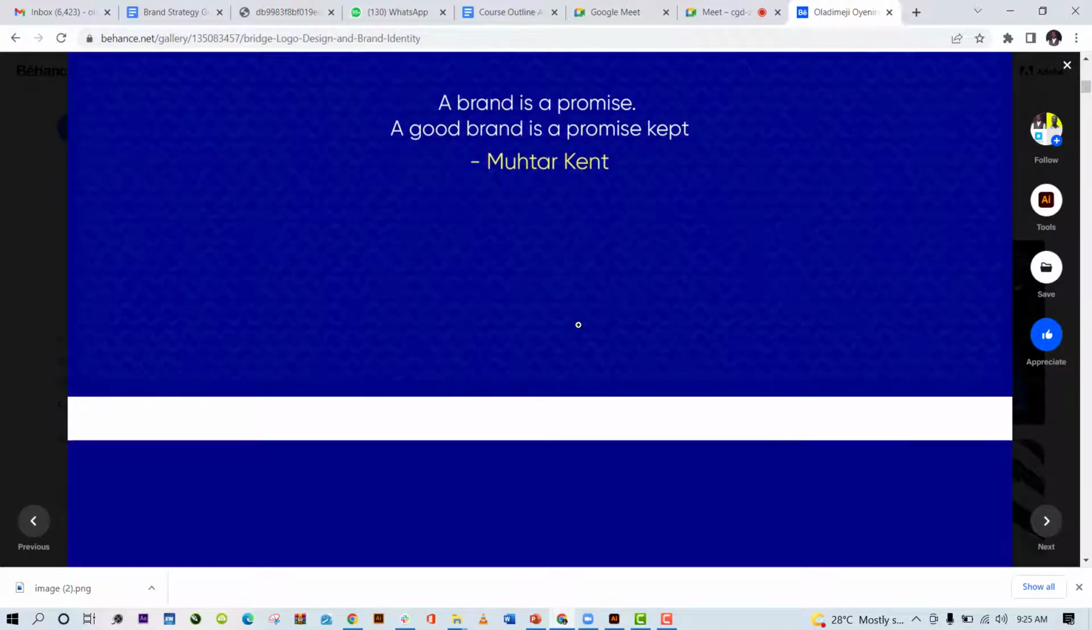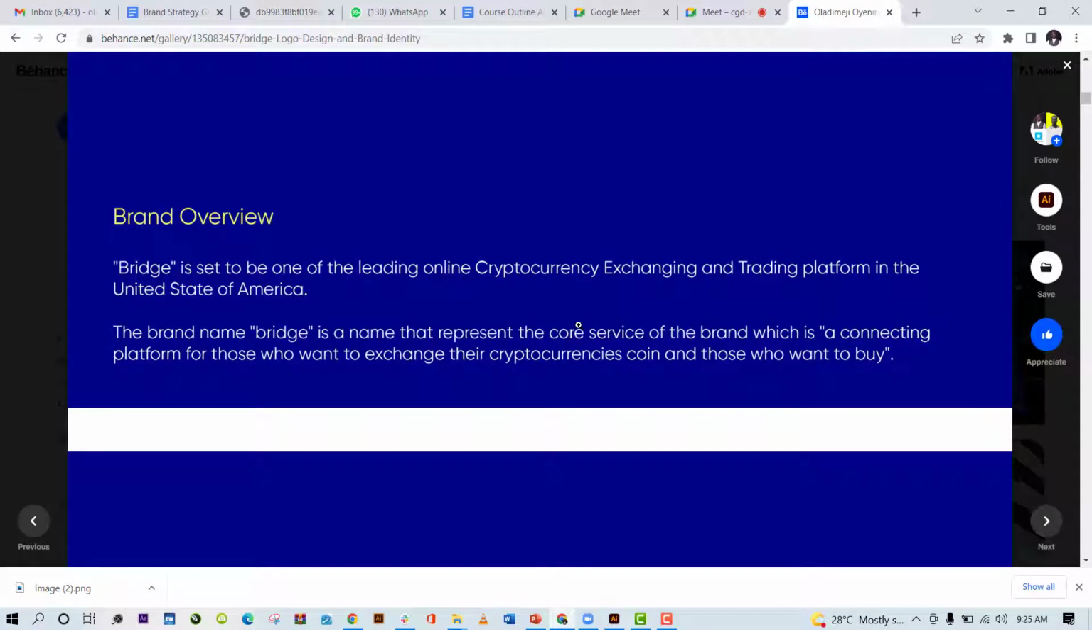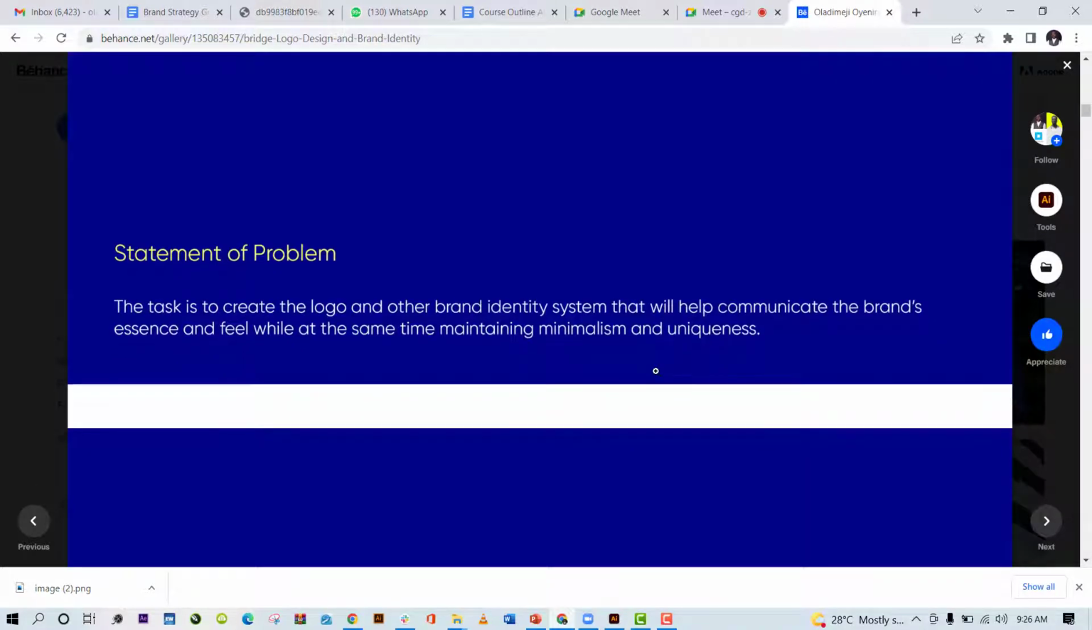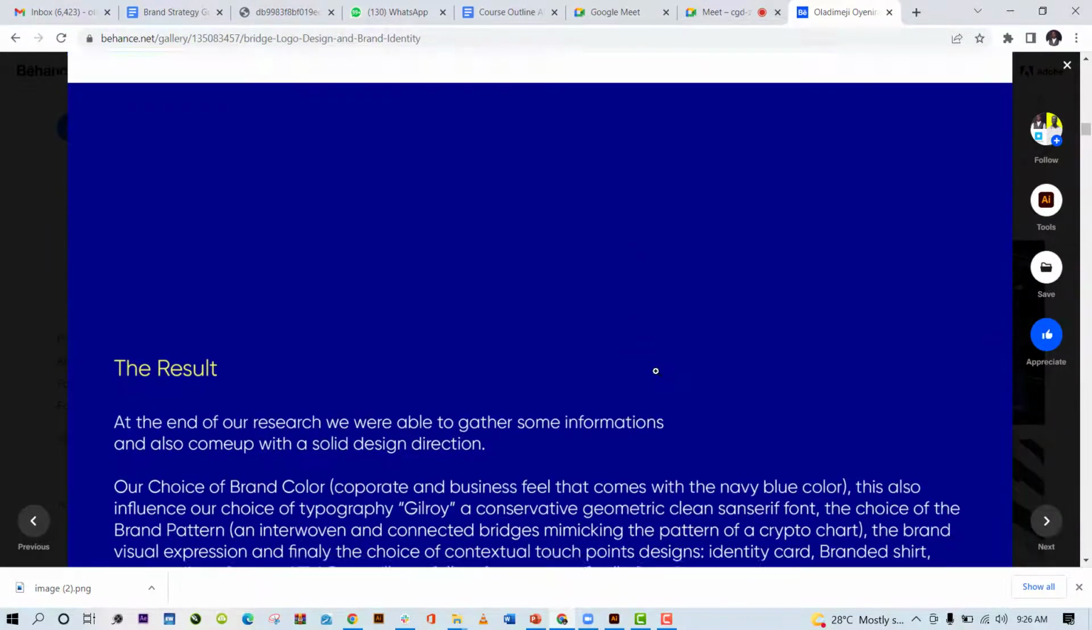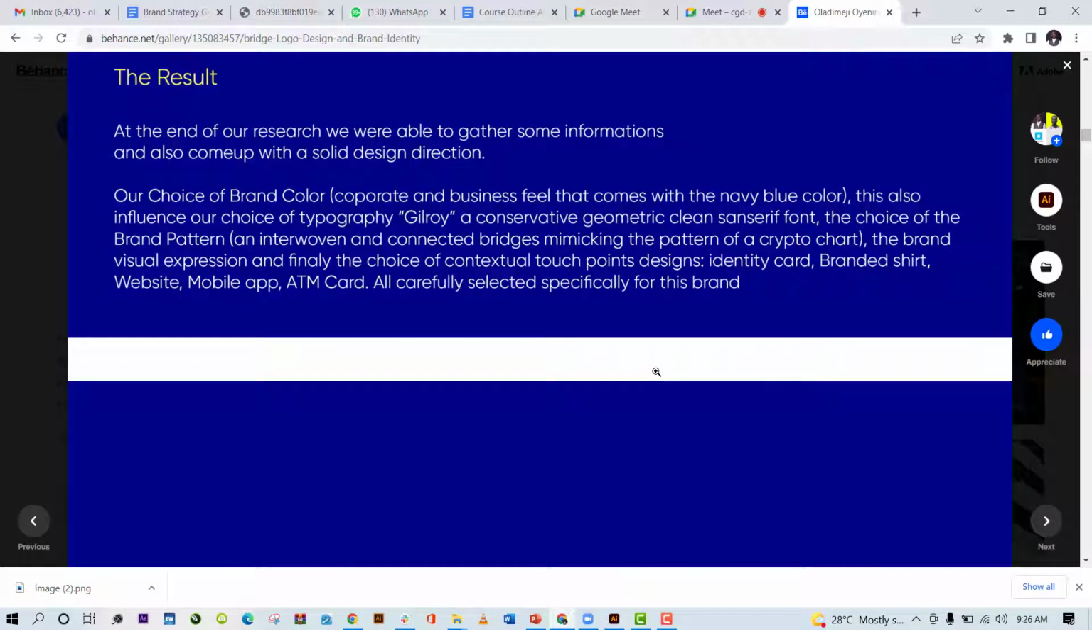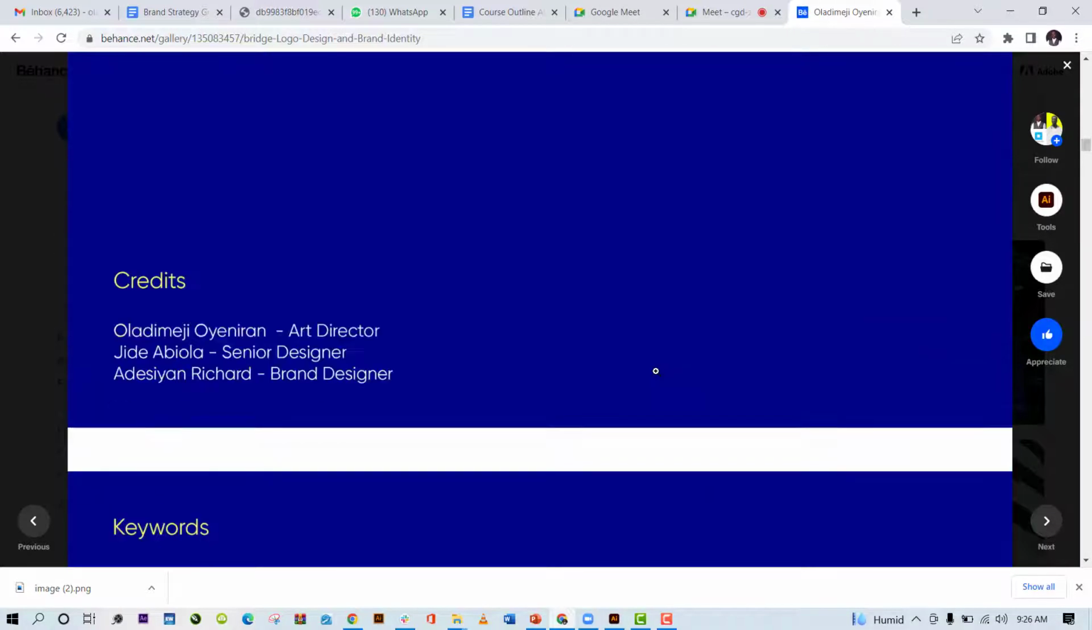Okay, so this is the presentation. A good brand is a promise kept. Brand overview. Bridge is said to be one of the leading online cryptocurrency exchange trading platforms in the United States of America. The brand name Bridge represents the core service of the brand, which is a connecting platform for those who want to exchange their cryptocurrency and those who want to buy. Now, we went ahead and came up with the result. At the end of the result, we were able to gather some information and also come up with a solid logo direction, and our constraints of brand color and corporate business field that you can read out yourself.